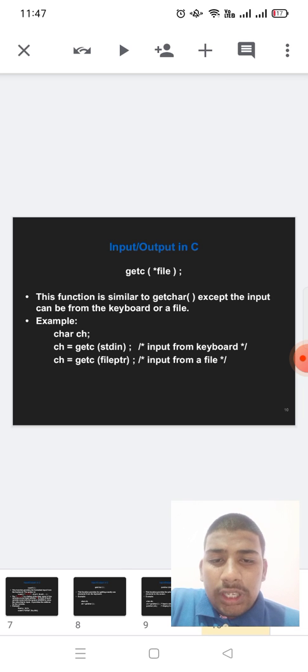Input output in C: getc. This function is similar to getchar except the input can be from the keyboard or a file. Example: char ch; getc(stdin); getc(file pointer).